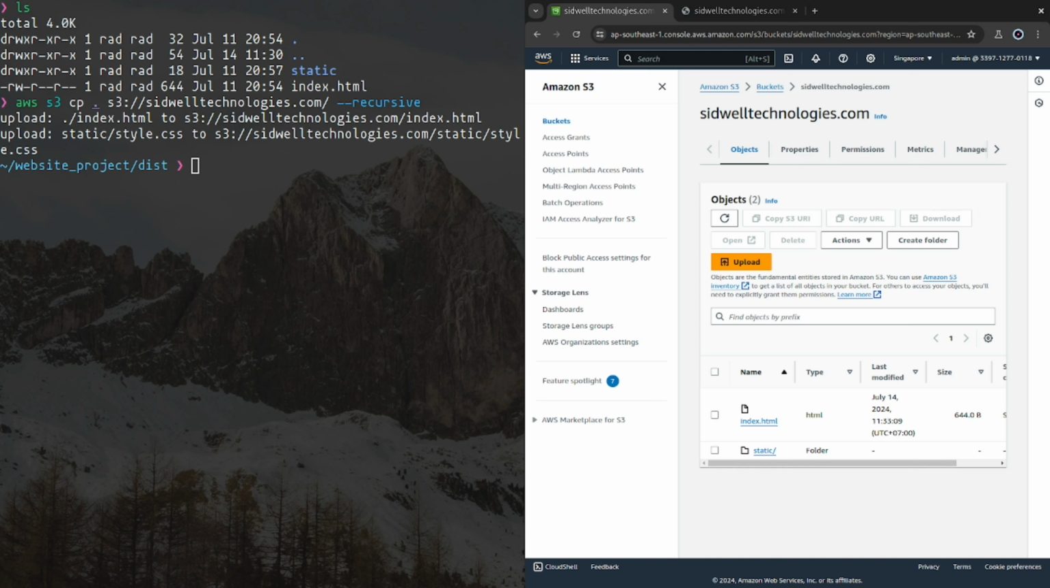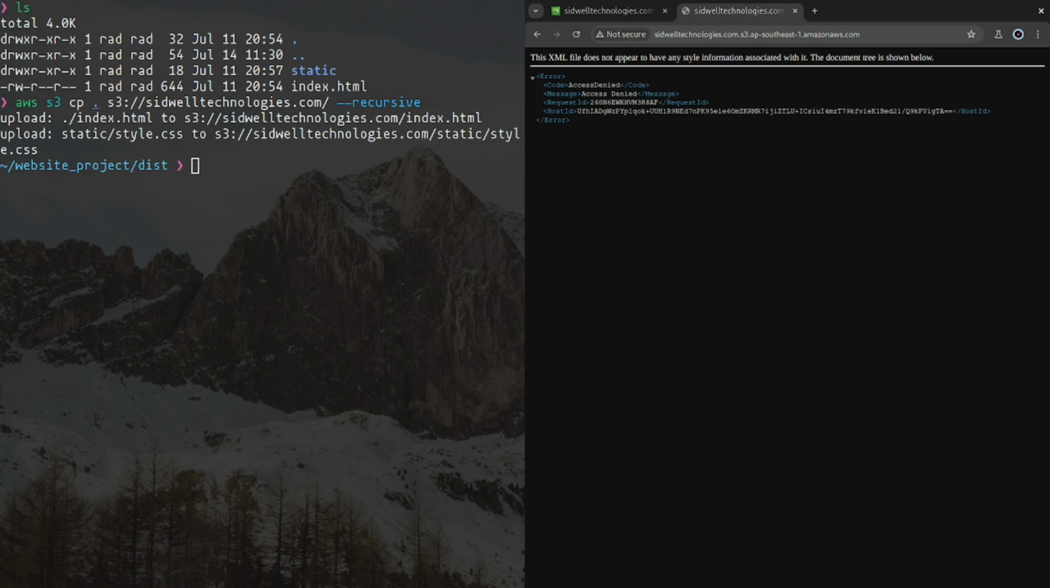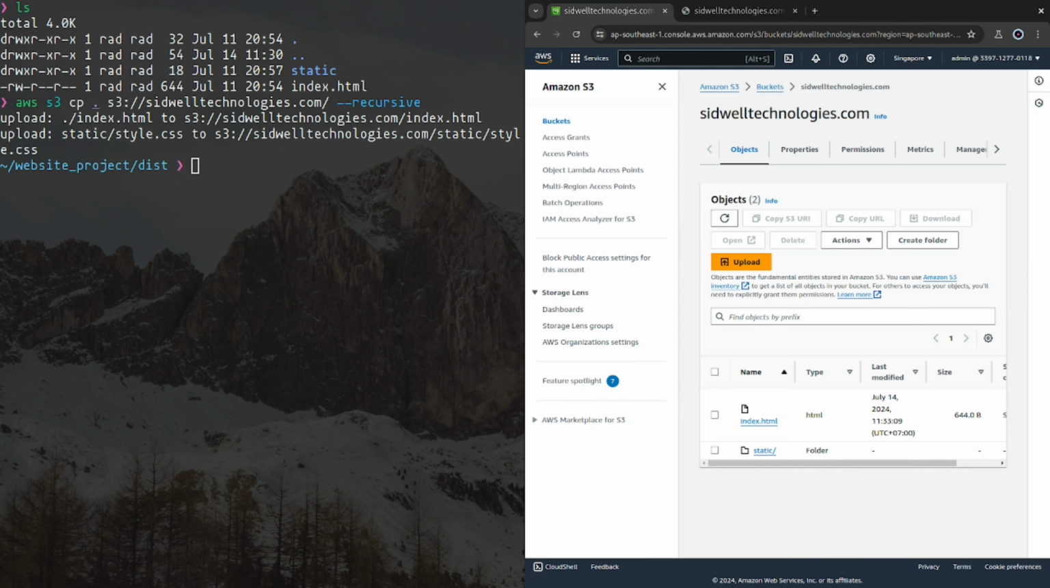That's great. We've got these files uploaded, but let's see if we can access these in a browser tab. And here we're going to construct our URL as sidwelltechnologies.com.s3.ap-southeast-1.amazonaws.com. Now keep in mind, of course, you'd replace the domain here with your domain, and then you'd also replace this ap-southeast-1 with your region. But nevertheless, here I've tried to access the files and I'm getting access denied. That's because presently we don't have public access on this bucket.